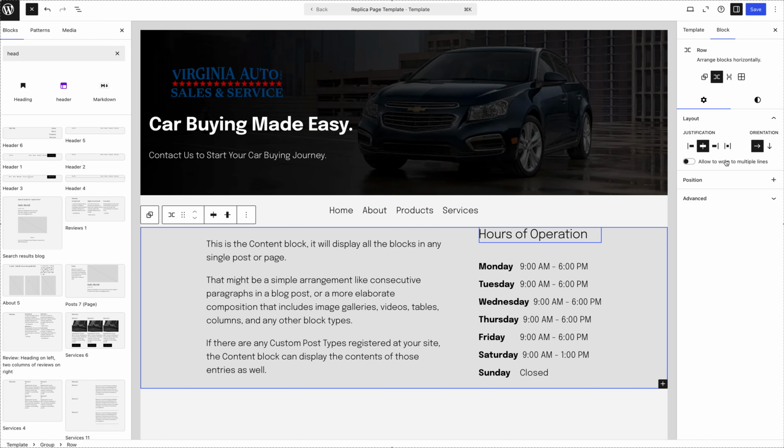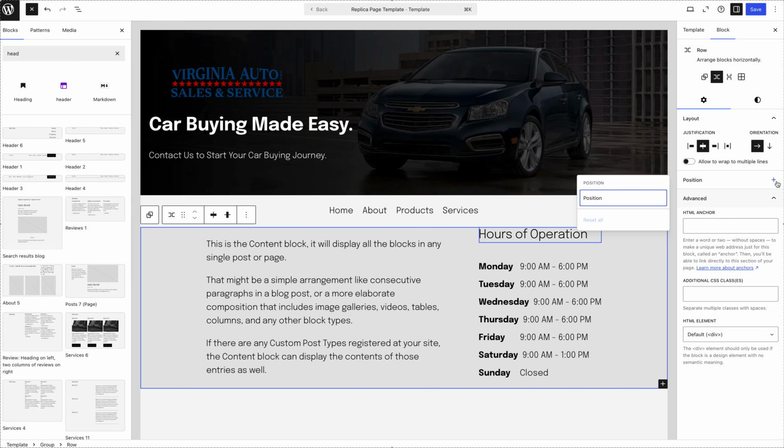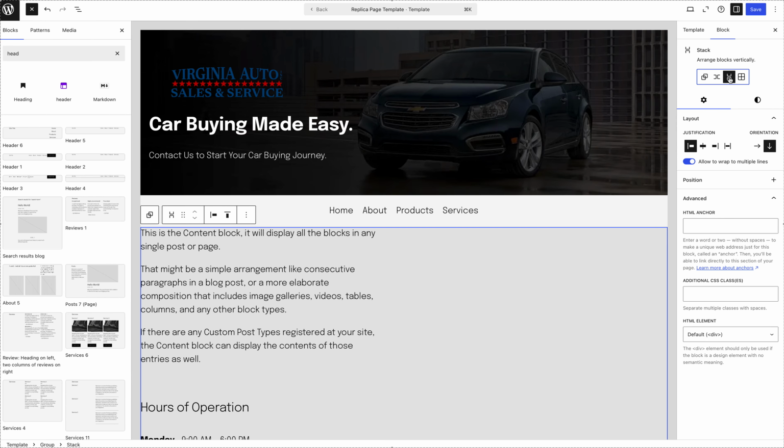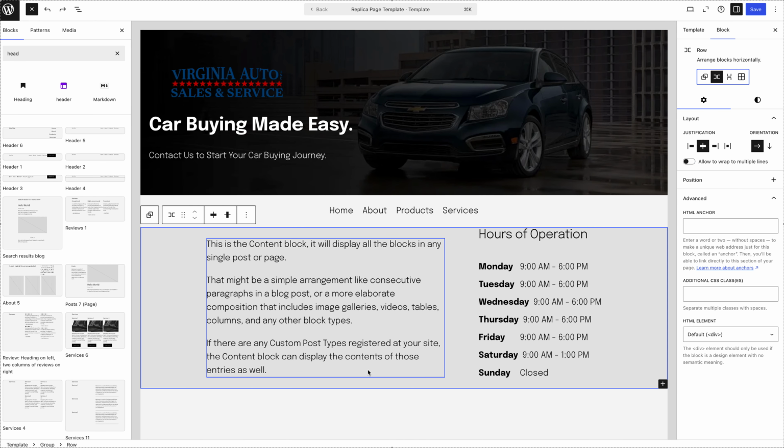So let's come back over here. Advanced. Let's do position. Let's see if I can change some of the allow to wrap. You know what? I'm not going to worry as much with this. By the way, you notice this right here. These groups, this is in a row. So things are locked side by side. If I wanted to, I could change it to this and it would take things and stack them. That's not how I want to do it. So I'm going to undo what I just did there. All right, so I now have my hours of operation.